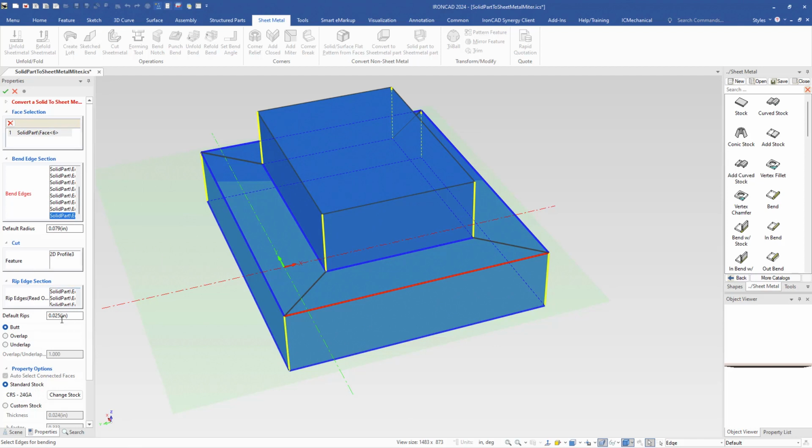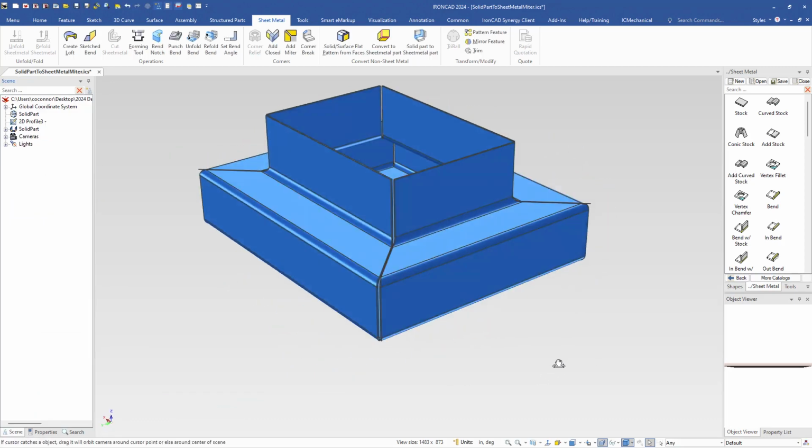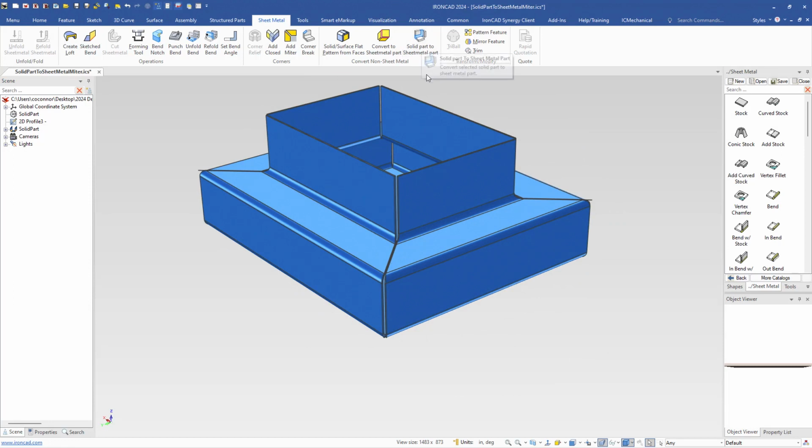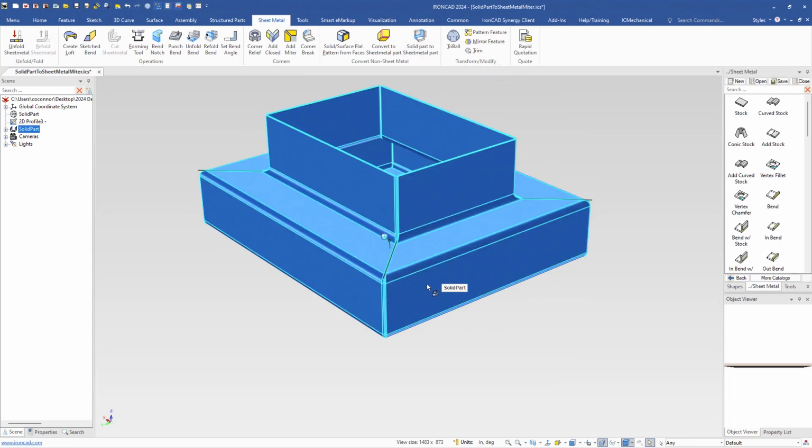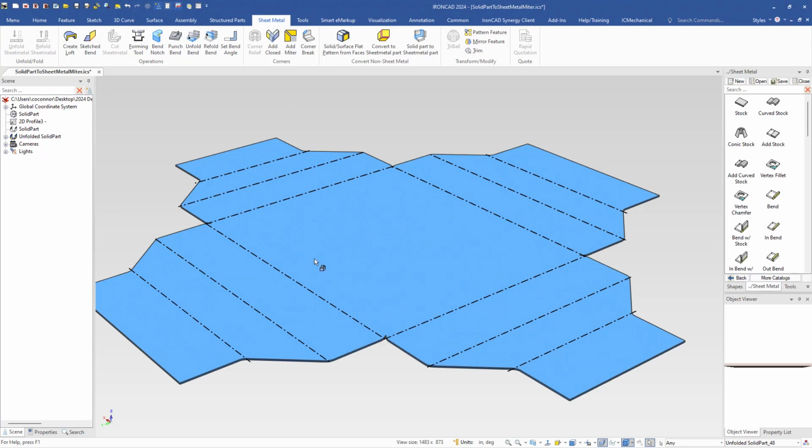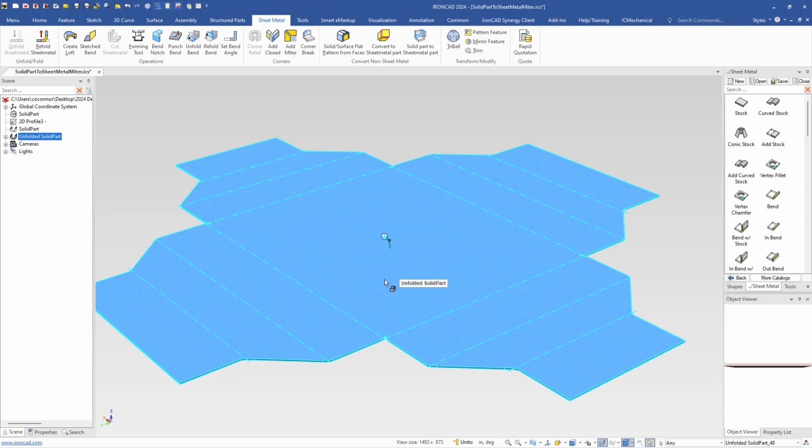We can define any values for our rips in our default bend radius. Once we've done that, we can hit OK, and that will create our mitered shape from the solid part to sheet metal part. We can select this, do an unfold, and we can see now this is our mitered part with our closed corners on our geometry.